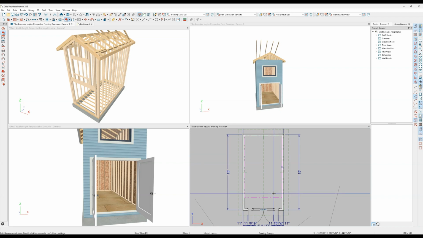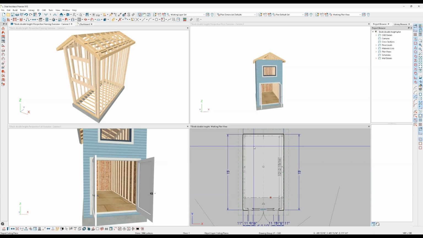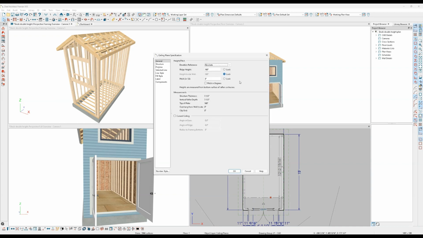But what I want to show you is what the program does with the ceiling plane when I started from the back towards the doors, towards the front. It did not build a ledger here. At this point, the ceiling plane is 6 inches. I'm going to make it 0. And I'm also going to lock it and change its height to 84.